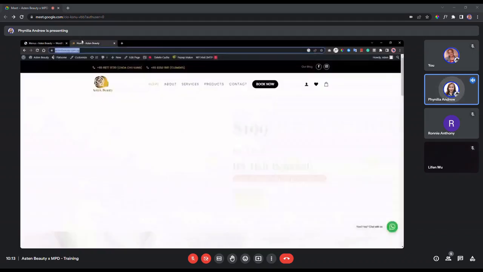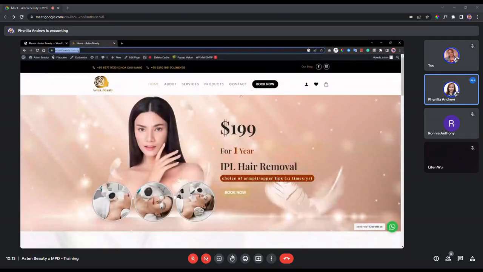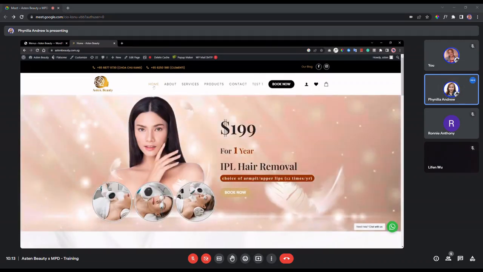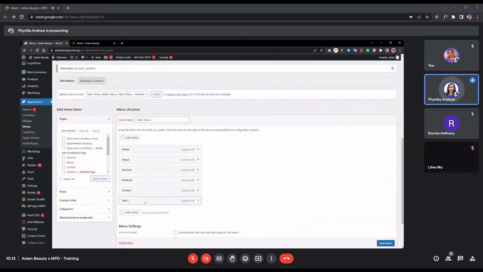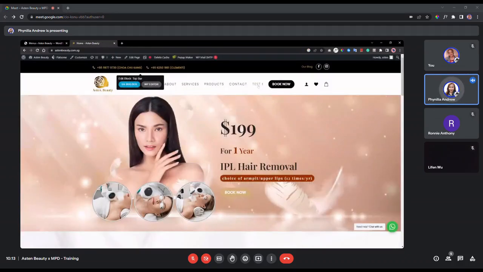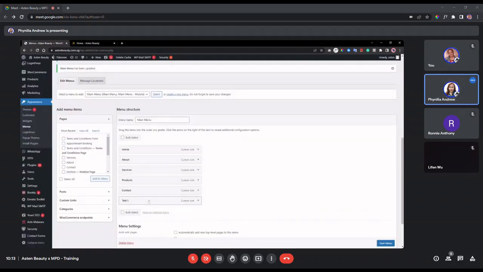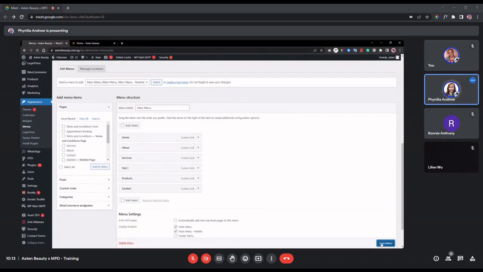To view the amendment, from now, it doesn't have any test 1. So you just click on the refresh button. And as you can see, it has been updated just like the one that we have on the list here. So maybe you don't want this test 1 to be at the end. You want it to be between services and products. To achieve this, you click on test 1 and drag it between services and products, release it, click on save menu.